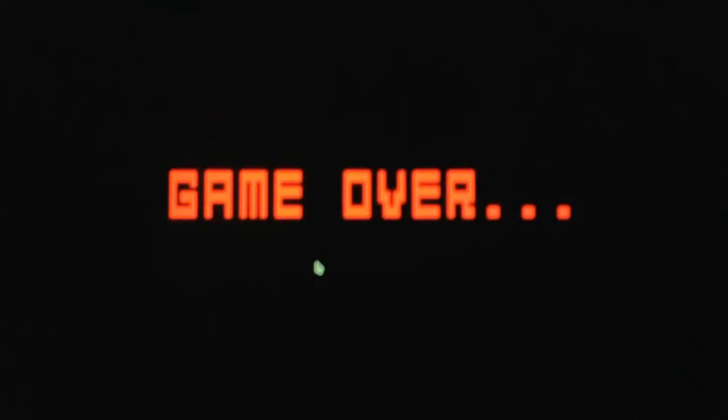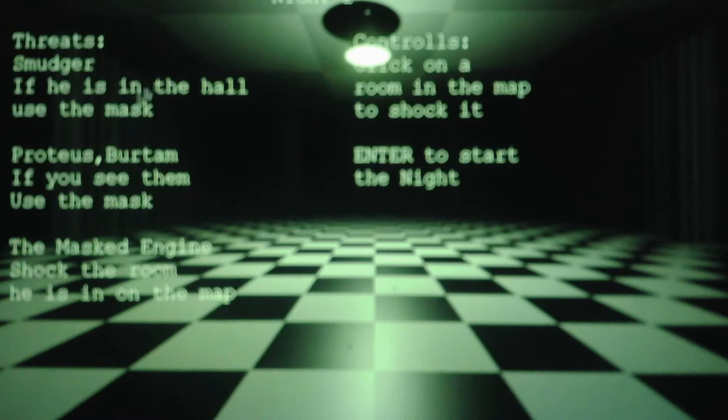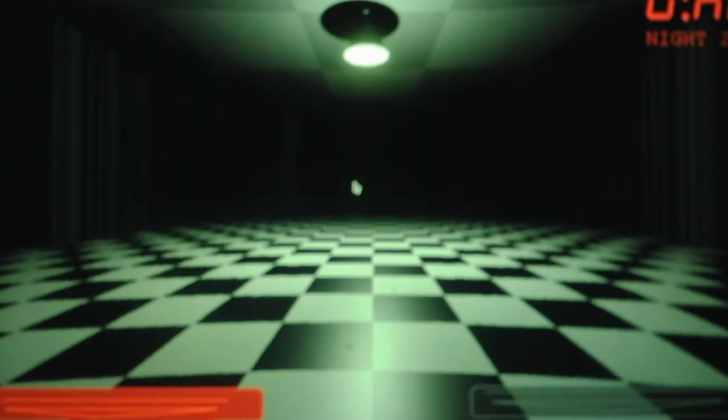How does Bertram kill me? I clearly put the mask on. How does he still kill me? Okay. I think I just have to look at him in the hallway before I put the mask on. I don't know. I think that's how it works for Bertram. I don't know, because this night is confusing. Especially with Bertram.